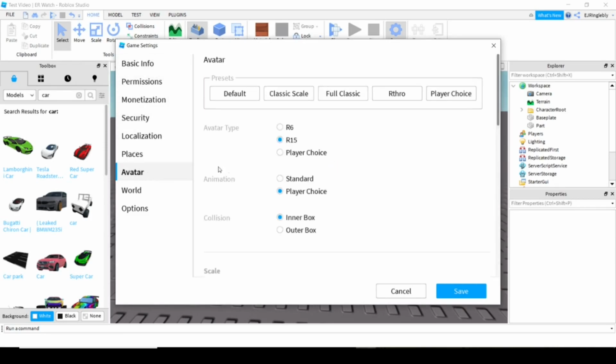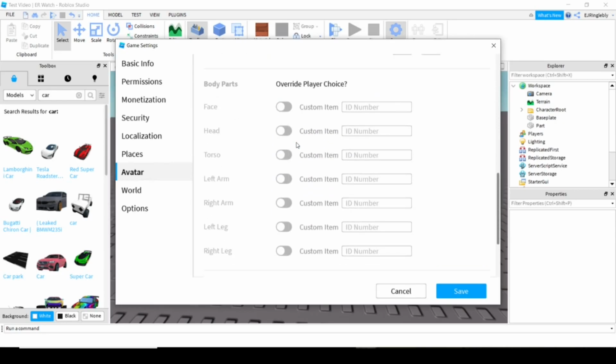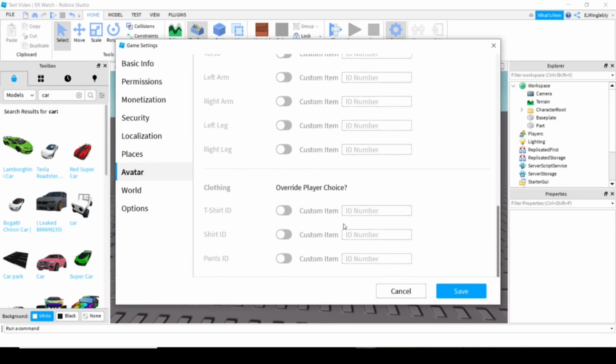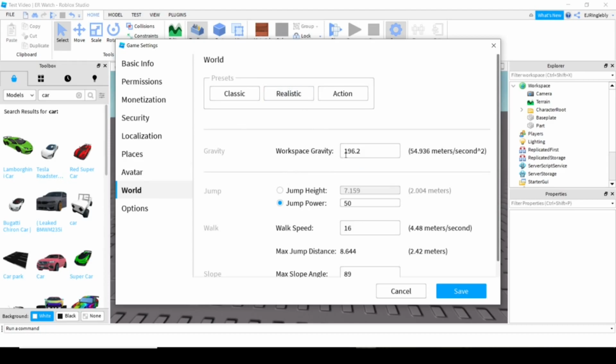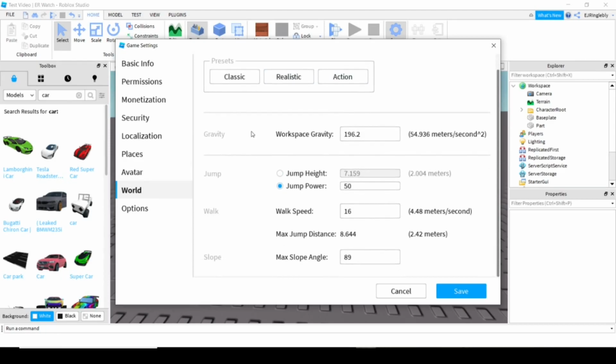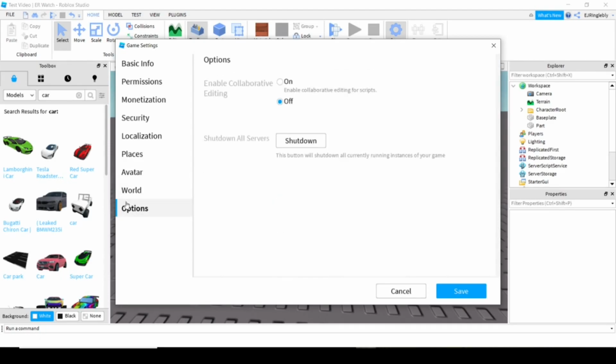You've got your avatar if you want to change the default avatar people join as. You can get the avatar ID and paste it in here. You can set what you want their t-shirt, shirt ID, or pants ID to be. You've got your world options about the gravity and how you want the world to cooperate with you, and you've got extra options if you want to shut down an existing server or like that.